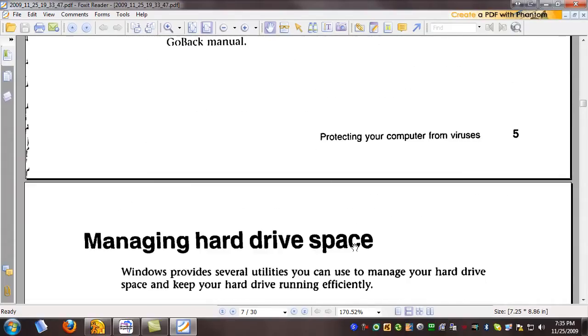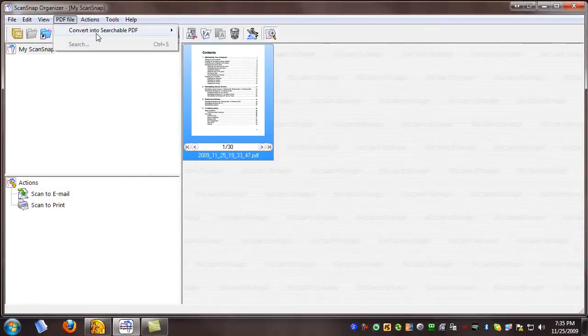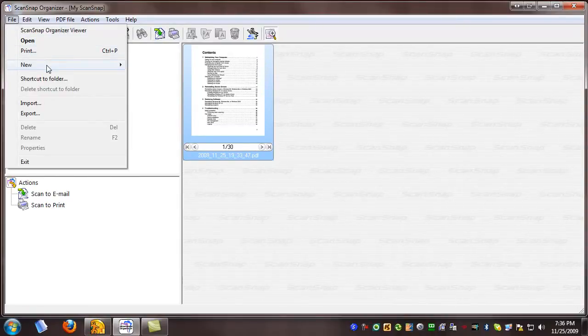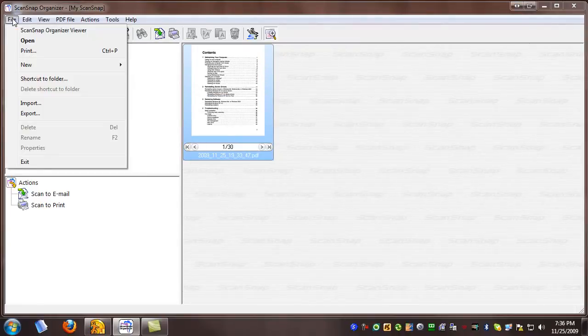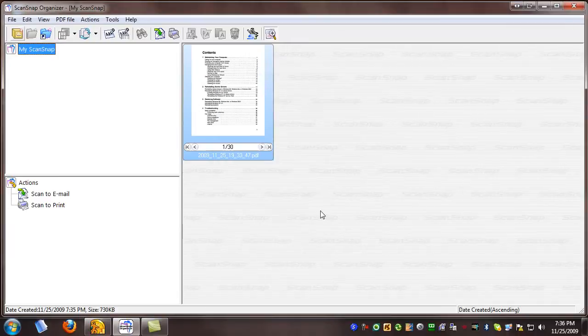So here it is. Now, here's the software. Mainly, it does it into PDF format, because PDF is the standard. You can scan it into any other application that you want. You can email it. You can print it. Let's go into File, Print, New. You can import PDFs or JPEGs. So that's kind of nice. You can export to wherever you want to export it to.